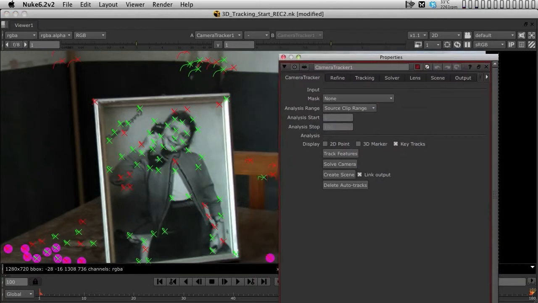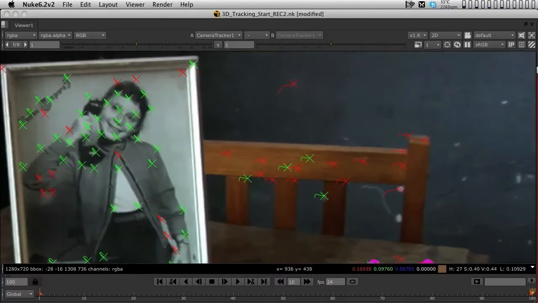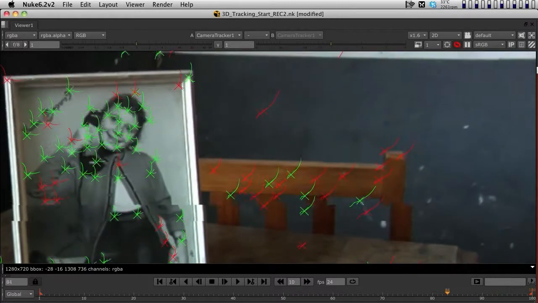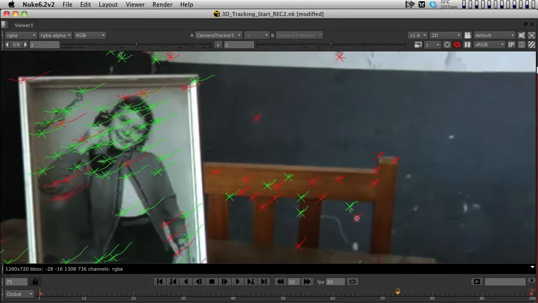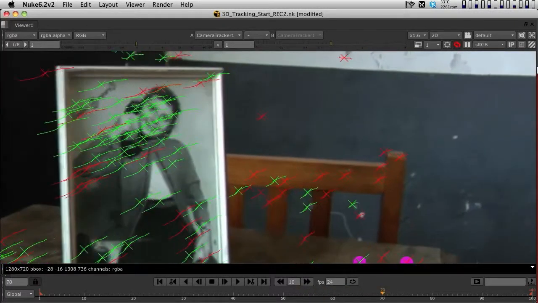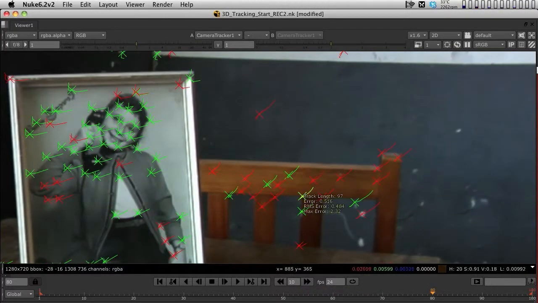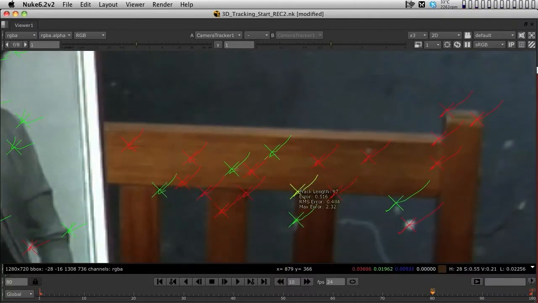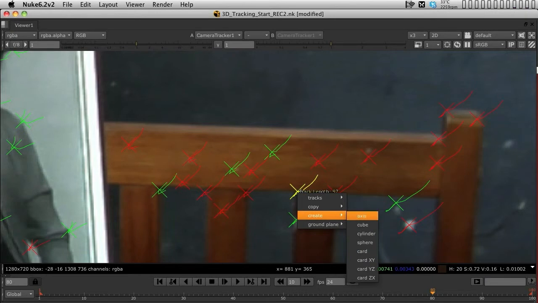Let's open up the camera tracker so we can see the points, and let's basically select one point from the chair. So I'm going to make sure that that point sticks to the chair, and that that point is always present. I'm going to select this point over here because it has a good projection error, and I'm going to right click and say that I want to create a cube.